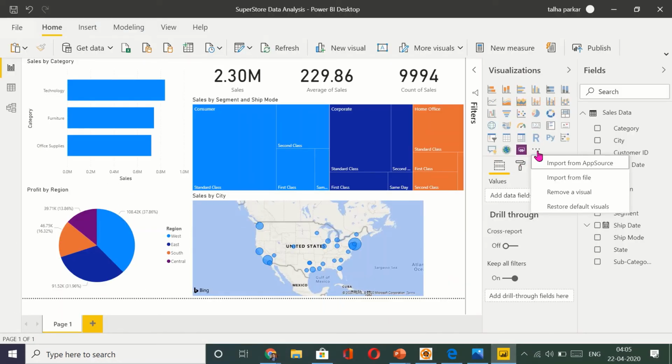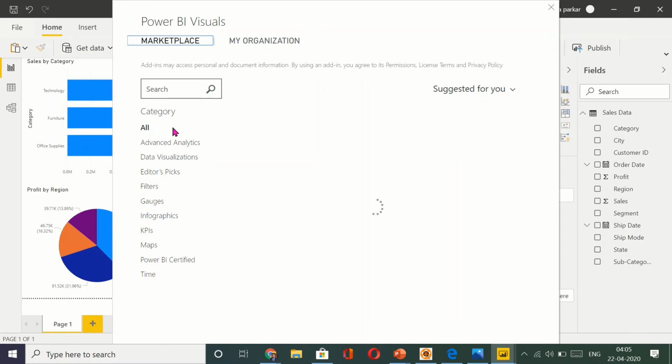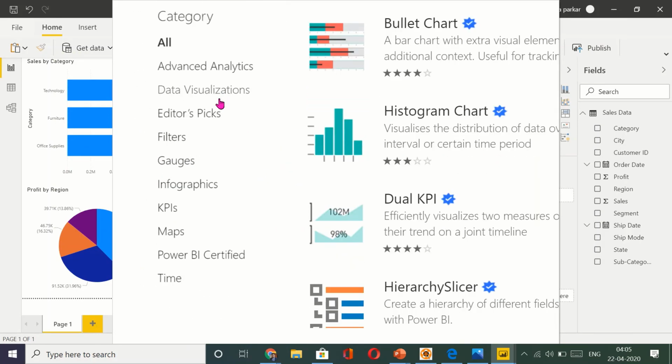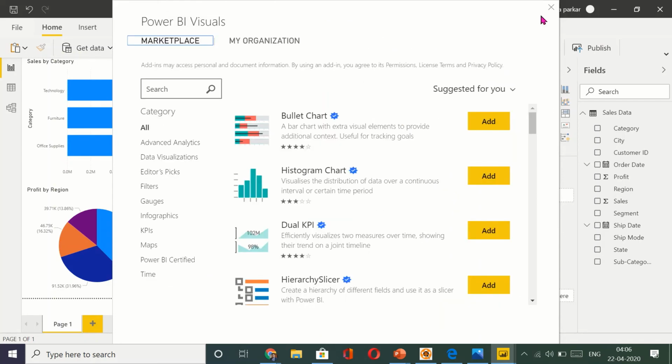You can right click on the three dots and import from App Stores, and you have a lot of other visuals available here too. This will take a second. Yeah, so you have different categories. You want advanced analytics, different data visualization, the best picks, something for filters, gorgeous infographics, key performance indicators, maps, Power BI certified. You ask for it and it is there.